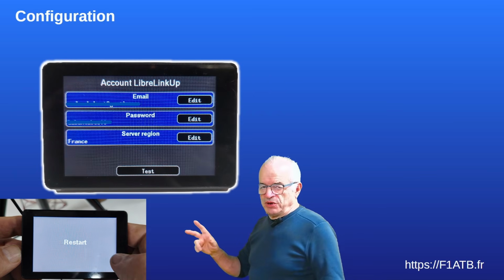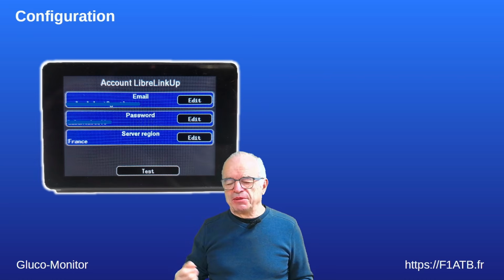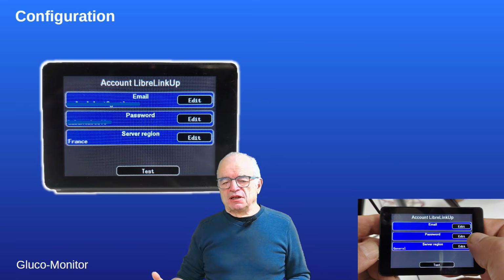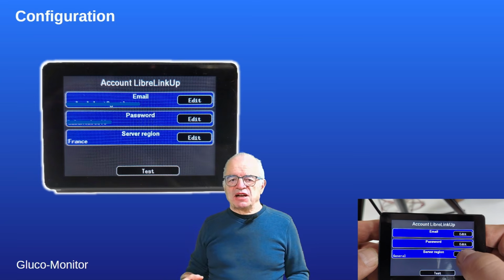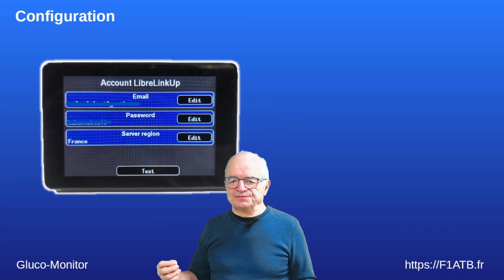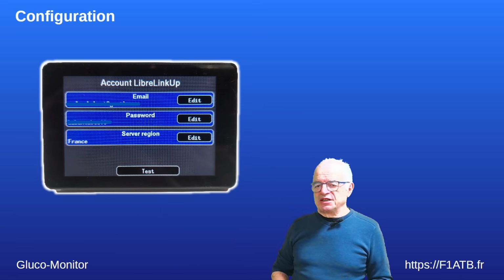Then there are 3 important parameters to enter. To be able to extract the data from the LibreView Cloud, you need a LibreLinkUp account. You must install LibreLinkUp on a smartphone, and you obtain an account on this system. We'll use exactly the same account for Gluco-Monitor. You will have a username, normally an email, and then a password attached to this LibreLinkUp account.